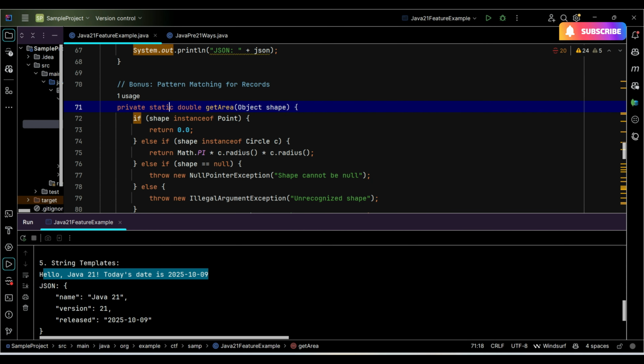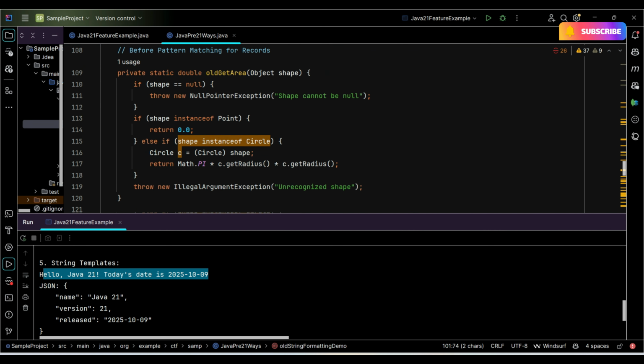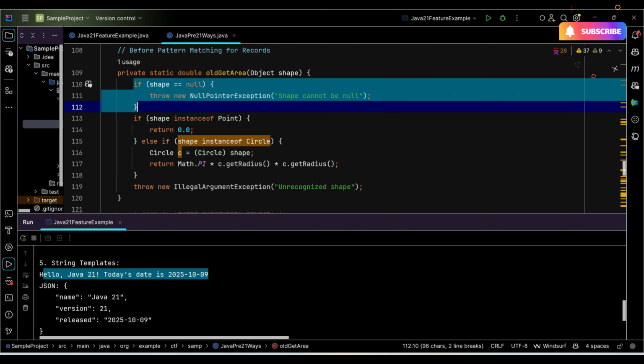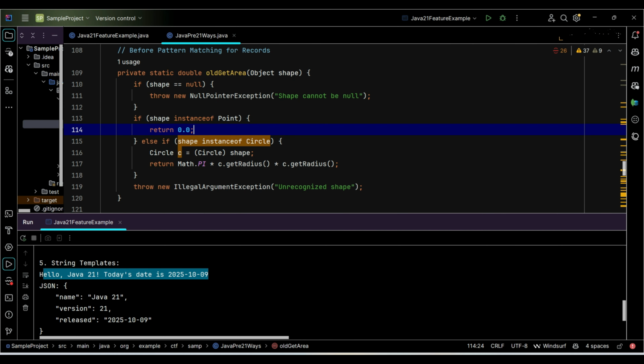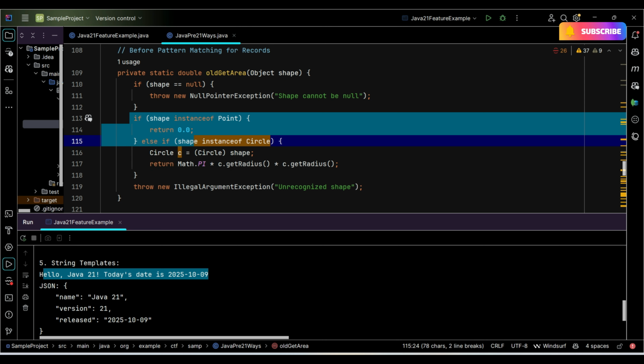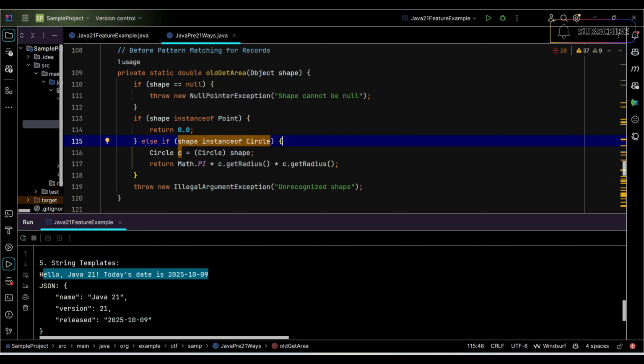Then the bonus feature I would like to tell you all about is that here, there is a bonus pattern matching for records. Okay. So earlier, without records, what you used to do was check the shape. First, you used to check whether a null pointer exception is happening or not, whether it is null or not. So we used to check this condition earlier, and then check instanceof. And then let's say if it is a circle, we have to manually cast it here.